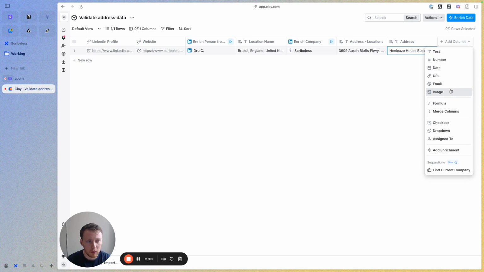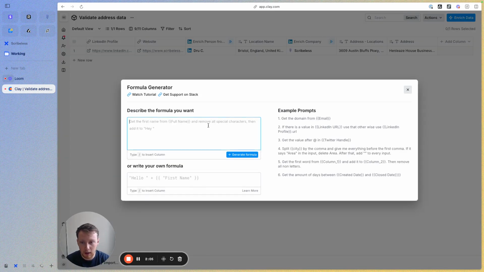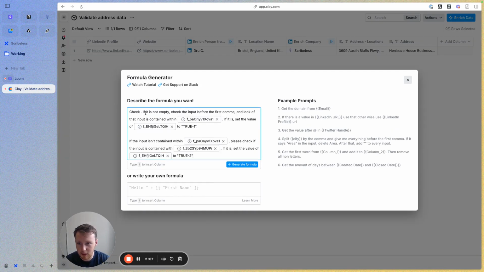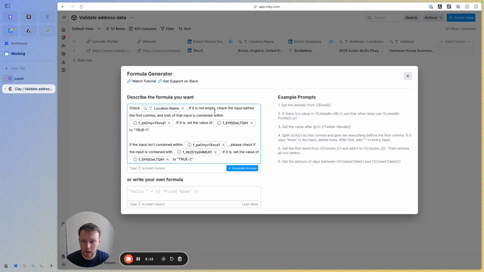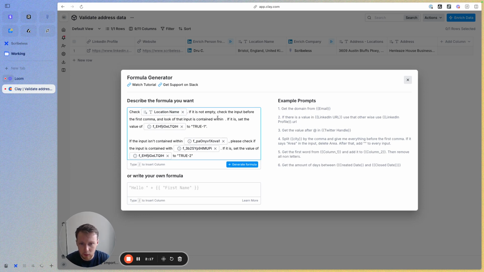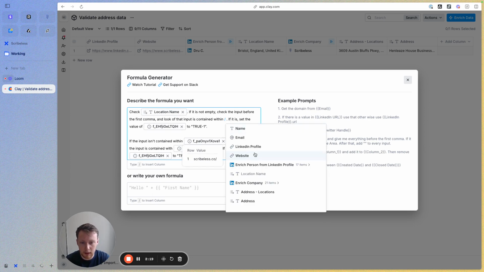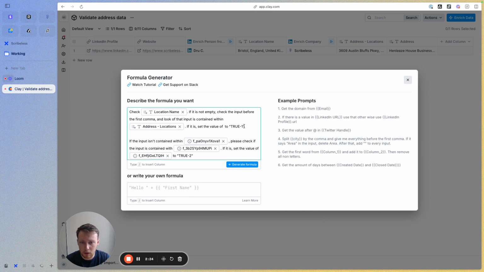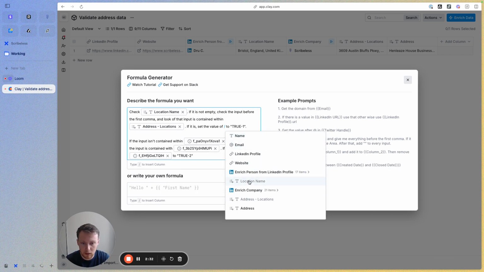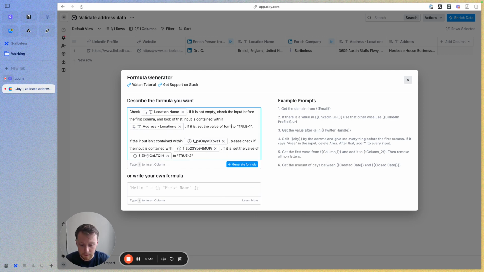But what I'm also going to do is add a column for a formula, and this is copied and pasted from what I did earlier. I'm going to check if the location name for the LinkedIn profile is filled. Once checked, I'm going to compare that with the output from the primary address location. If the input matches, I'm just going to set the value of the formula to true 1.